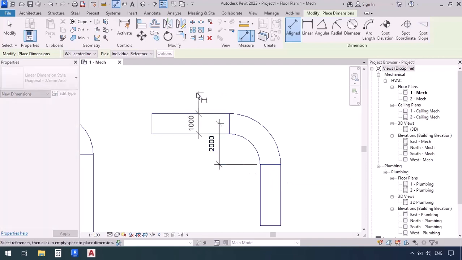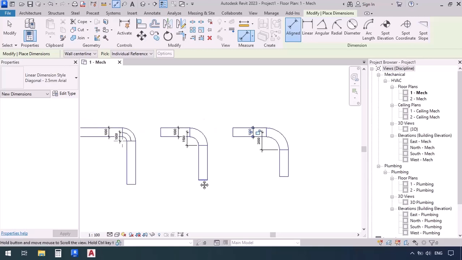Now for the last one, click and click. 2000, click and click, empty space, third click, and escape. So 2000 divided by 1000 equals 2, as in the radius of the elbow is 2 times the width. It's 2 times the size of it.